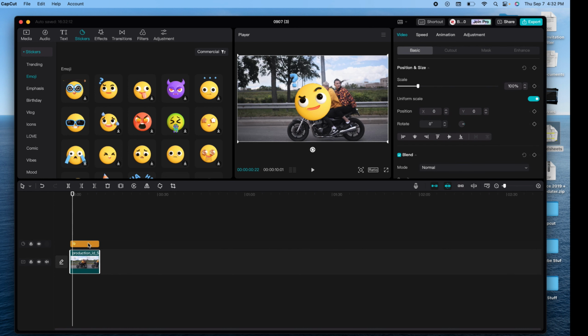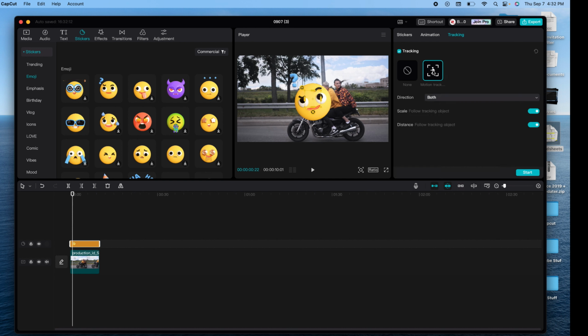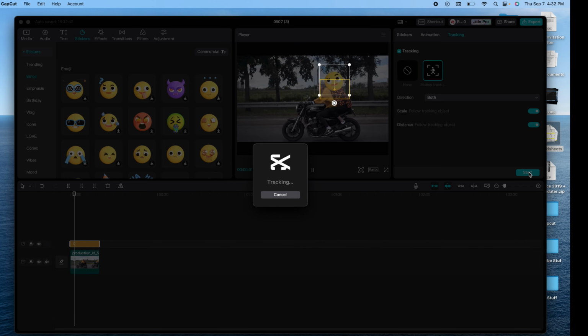Now we will click on the emoji and click on tracking, and you will see something pop up here. I'm going to put it on top of the face of the person you want. You can also do the tracking with text. You can fine tune. Then we're going to put the emoji on top of the head. Now we're going to click start and it's going to process.